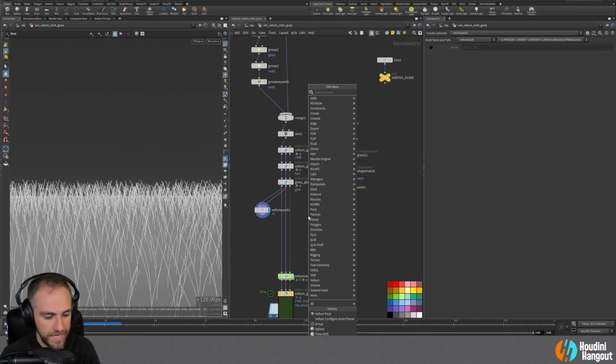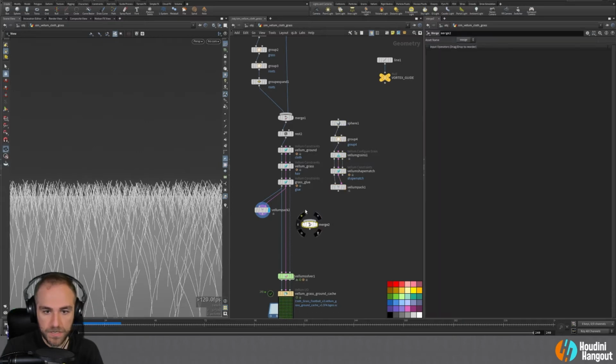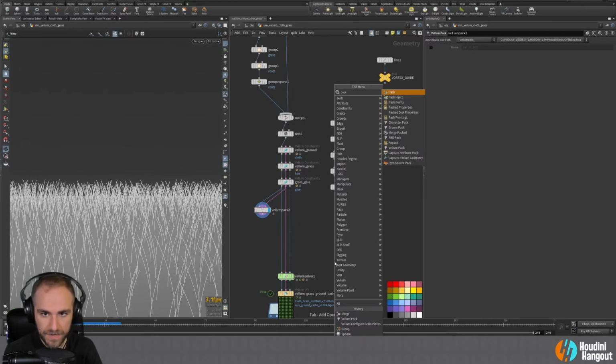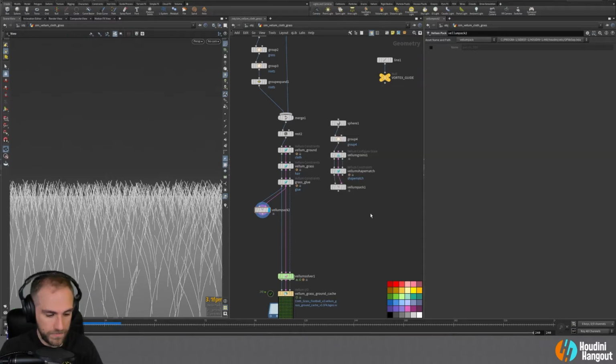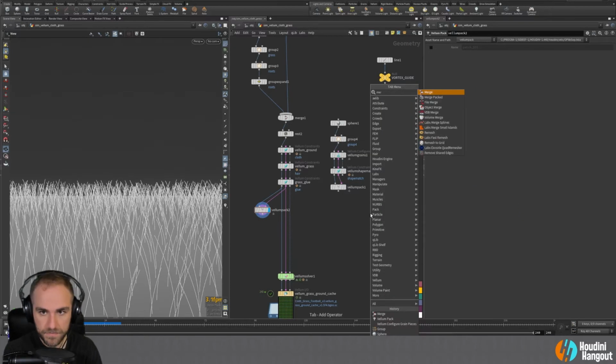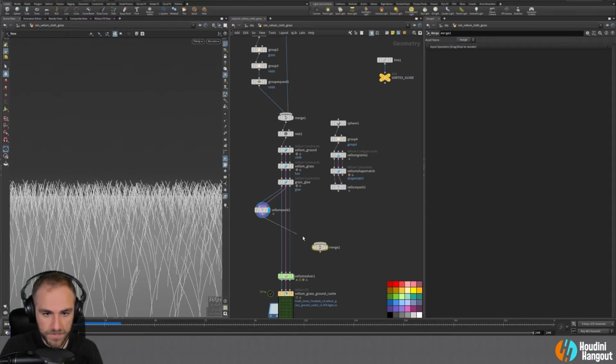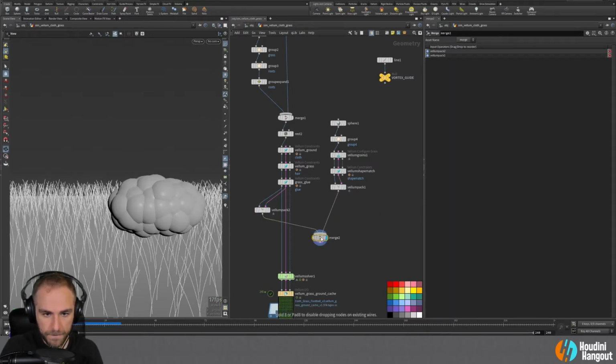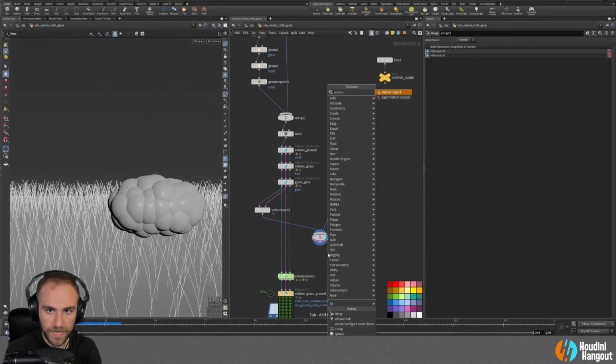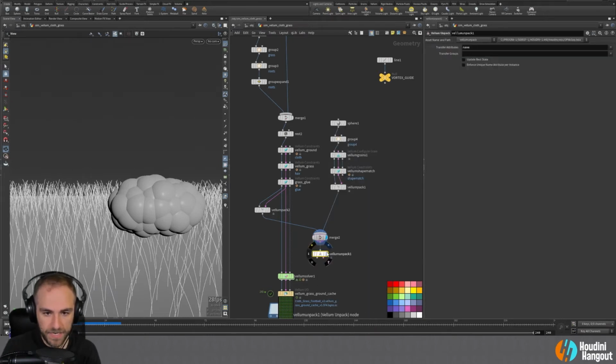So let's do a merge. Oh, pack merge. Is that what it is? I think it's no, that's right. It's just a merge with these. So just merge these two, and then we'll do a Vellum unpack. And that should be what we need.